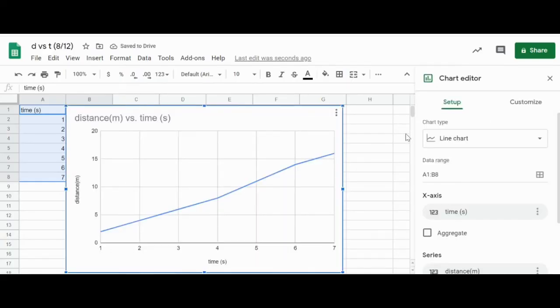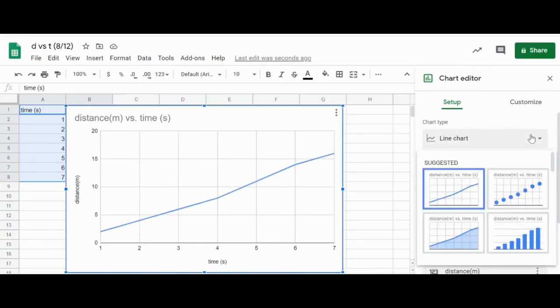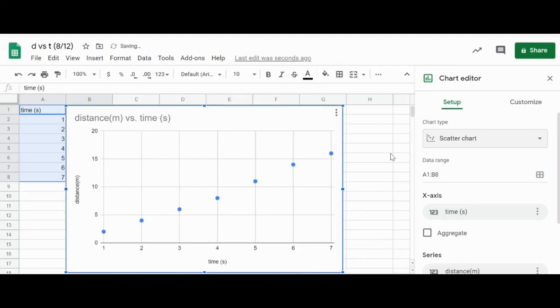Now it creates a graph for you that's already nicely titled. It already has the dependent variable versus the independent. It has your axes labeled and there's a line on the graph. Now, typically if you're creating a graph after a scientific experiment, you want to go to chart type and then change that into a scatter chart.